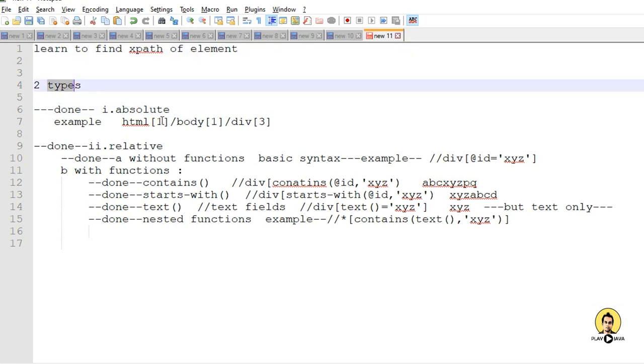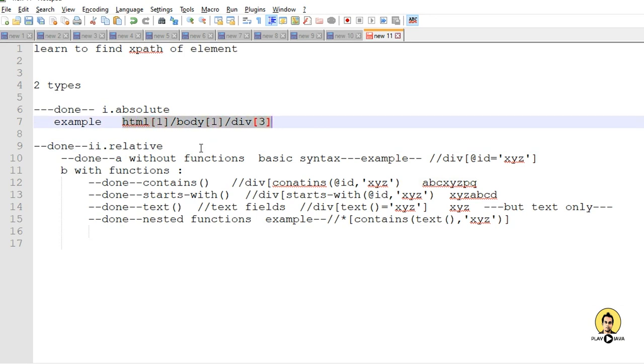So basically there are two types, absolute and relative. Absolute is written like this, and in relative there are two types, with function and without function. Without function can be written with id, @name, @some class, and with functions can be written with contains, starts with and text. You can also go for nested functions like contains having text. So these were all about finding XPath.